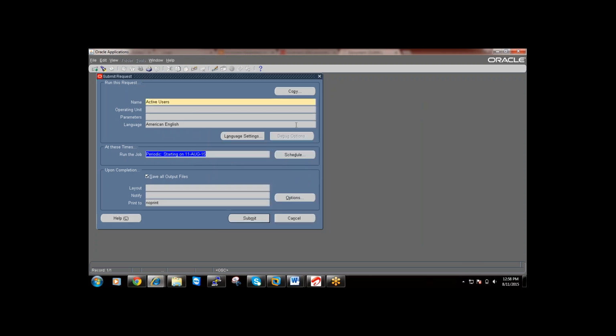So if we don't select an end date, until we cancel the request, it will run on a regular basis.